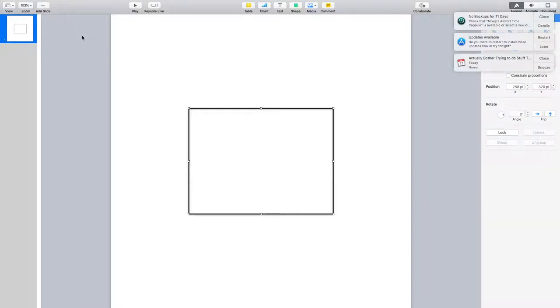So, arrange. Instead of making this 360, I'm going to make it 400, because I'm going to need a little bit of space for the buttons on the bottom. Obviously, I'm creating a monitor.